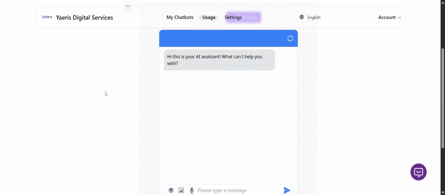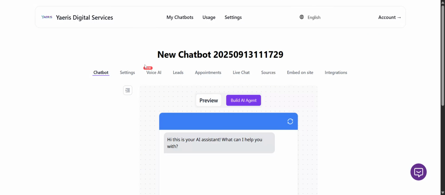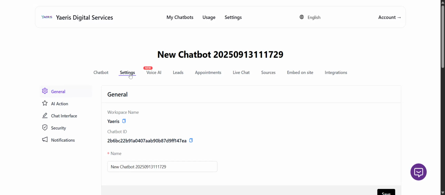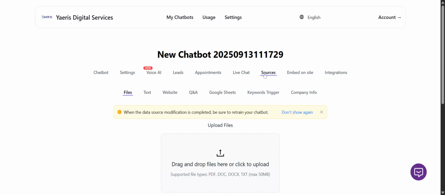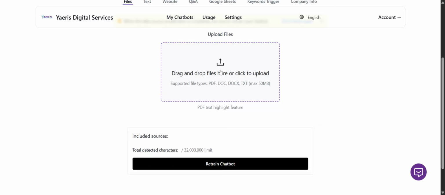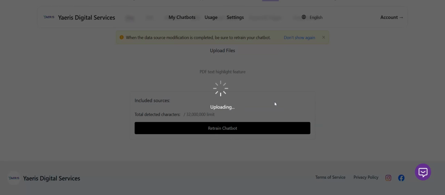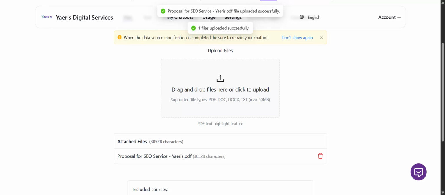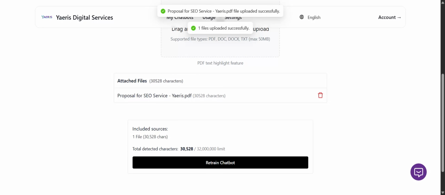Once you have started training the chatbot, you will see an interface like this. For the sake of this tutorial, I will guide you on the sources. Let's go back to the sources. Let me quickly upload this thing again. Then we can start to retrain the chatbot here. I will show you once it's trained. It's basically your knowledge hub of your company. The chatbot will know everything about your company.